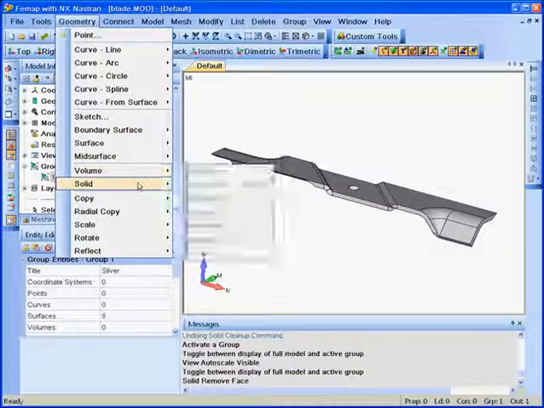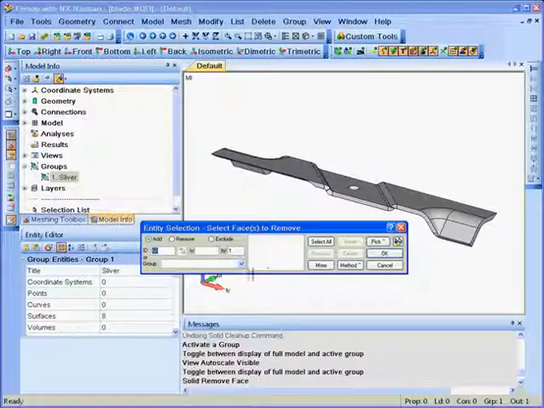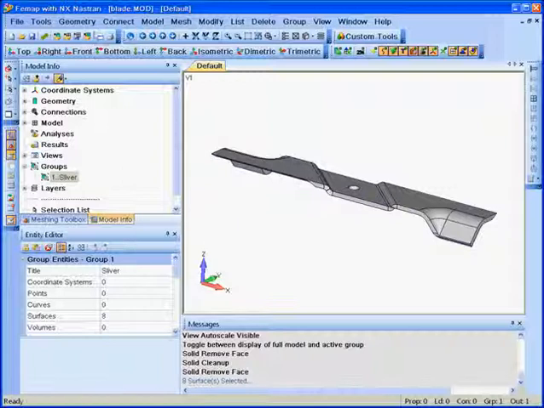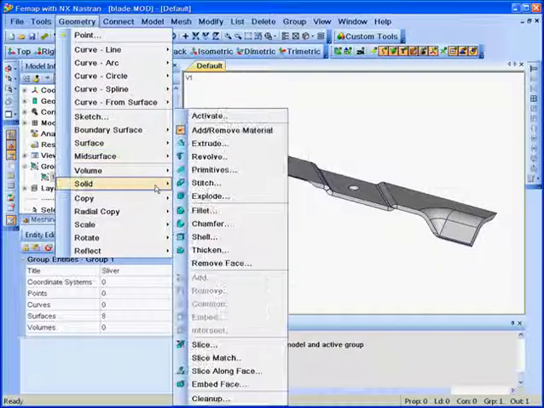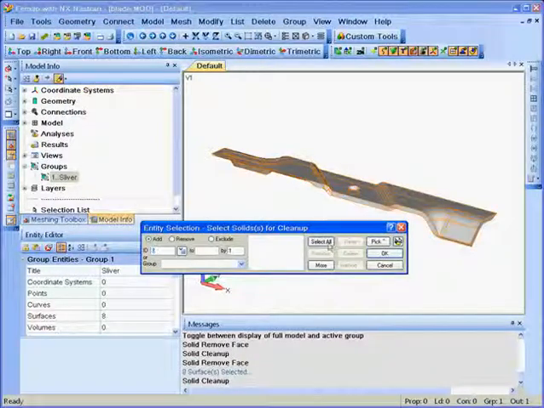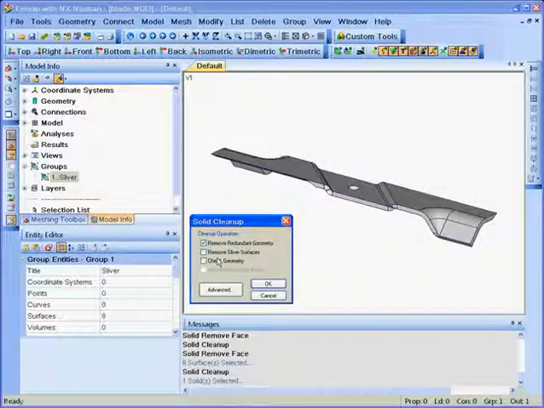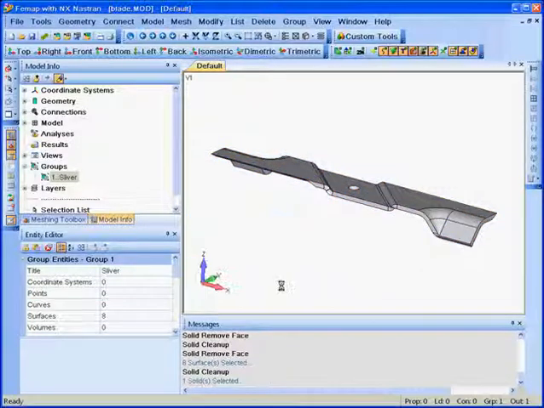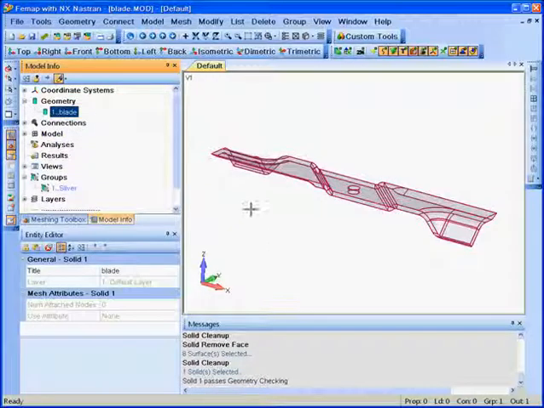I'll go to my Geometry Solid Remove Face command, select the sliver group that we've just created, and rerun the Solid Geometry Cleanup command. Reselect my 4 solid cleanup options, and you can see now that I have a solid that can be meshed cleanly.